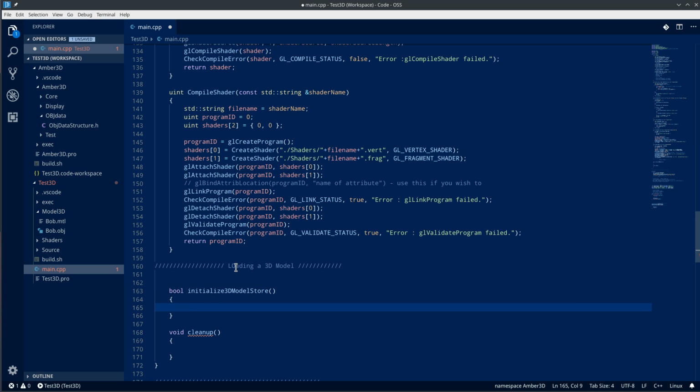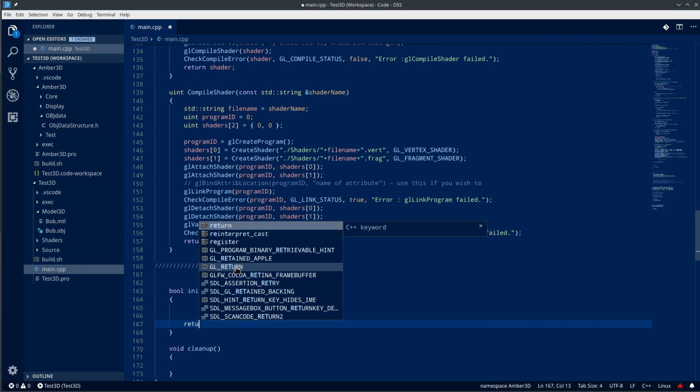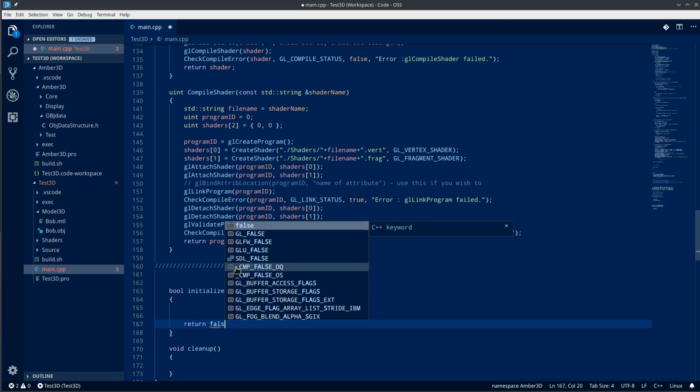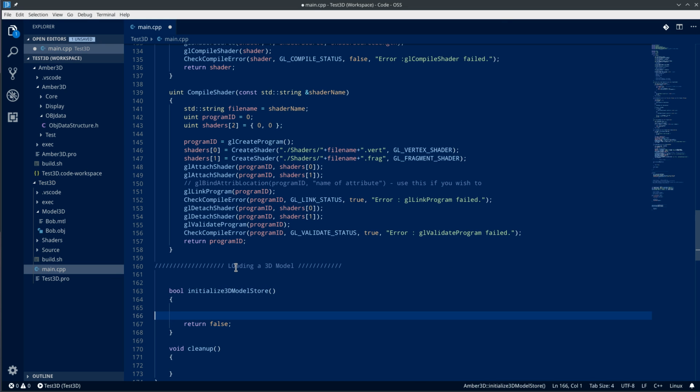No idea how I'm going to... what's wrong with cleanup now? Oh, it's because I've got return in. Yeah. Return false, because we haven't done it. We can't return true because we haven't actually programmed it.